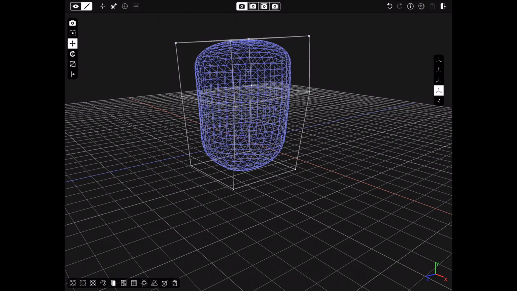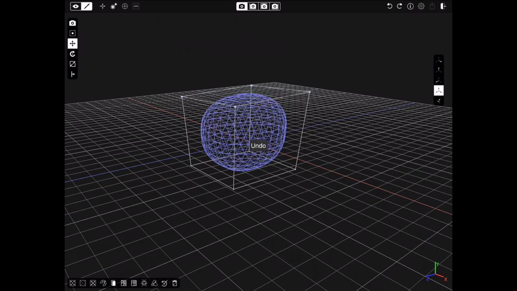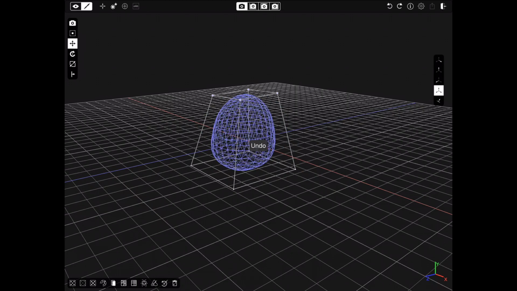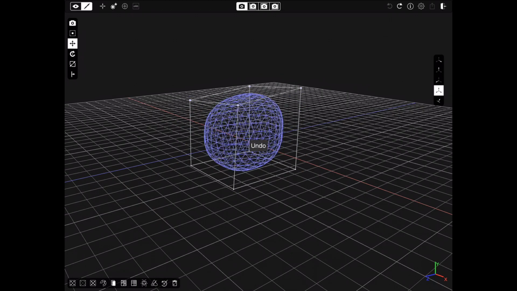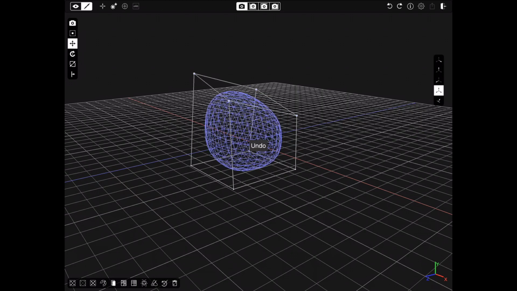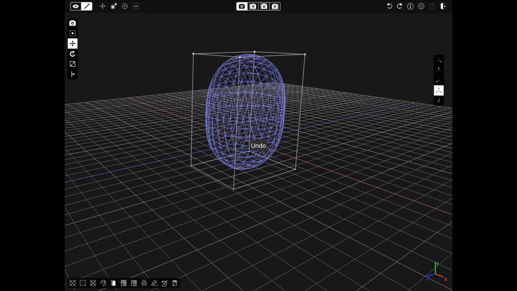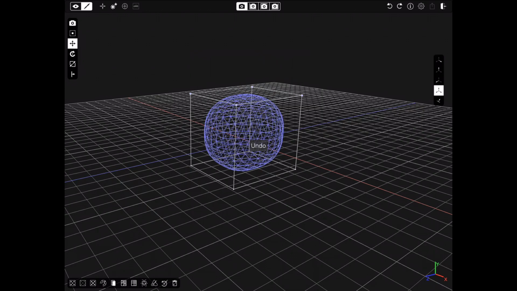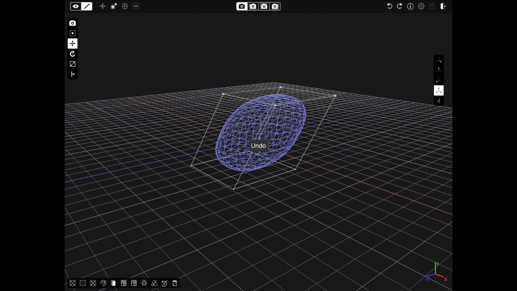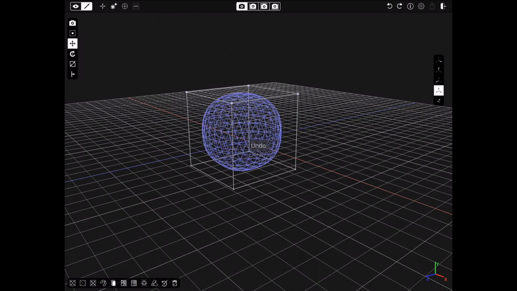So let's start over. I'm going to use the undo button in the upper right. Undo. So you can see I can undo a number of times and get back to my original model. Good review of what we can do as well. Okay, back to the original model.